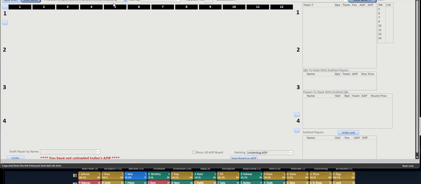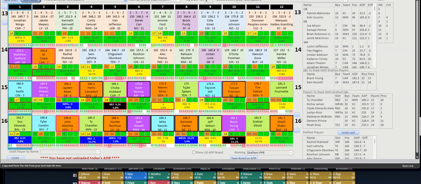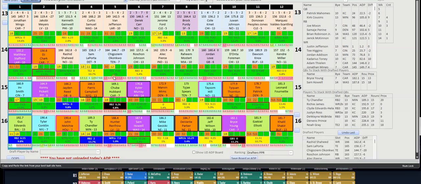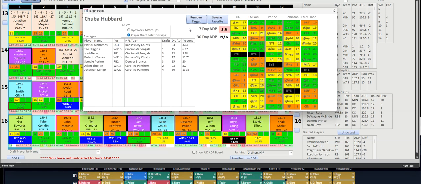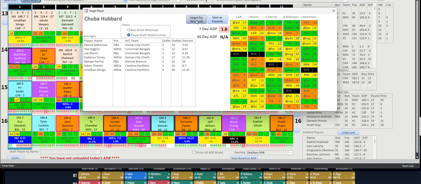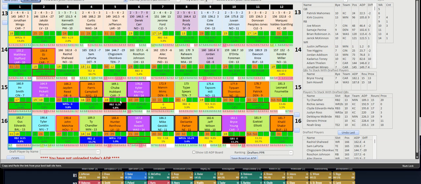So here we'll talk about another feature. I'm going to go to this drafters draft. You have the ability to highlight players that you want to target in this draft, even if they're not targeted in the web. So you can double click on a player and hit target them. Like right now I removed the target for Chuba Hubbard. So you can hit target in this draft or remove from this draft.